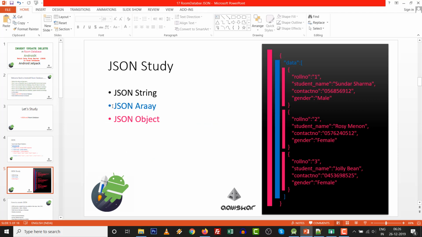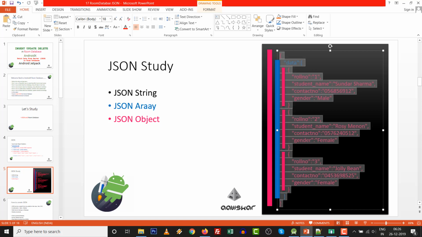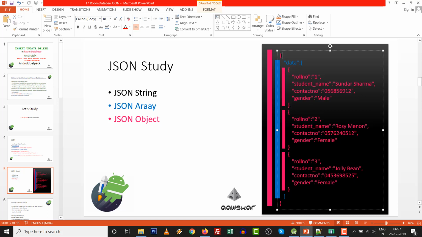So let's study what is a JSON string, JSON array, and JSON object. On the right side, everything from the first curly bracket to the end curly bracket is the JSON string, meaning the full HTTP response is a JSON string. Inside that JSON string, this one starts with a curly bracket. The pure JSON string is one JSON object because the JSON response starts with a curly bracket.